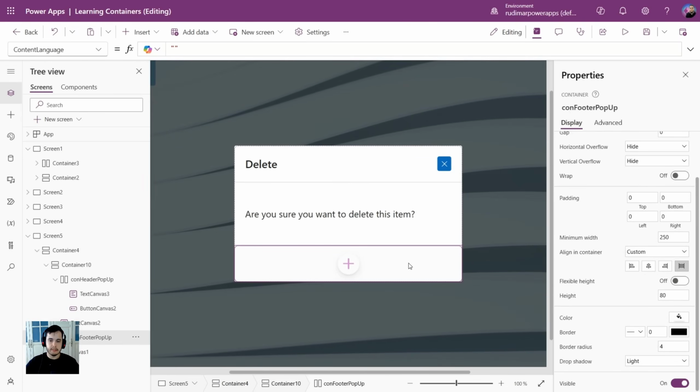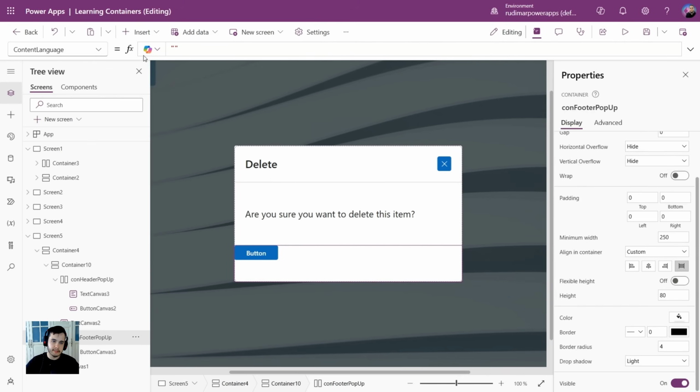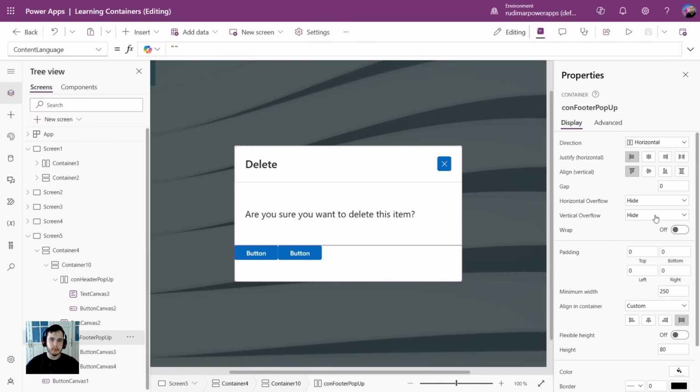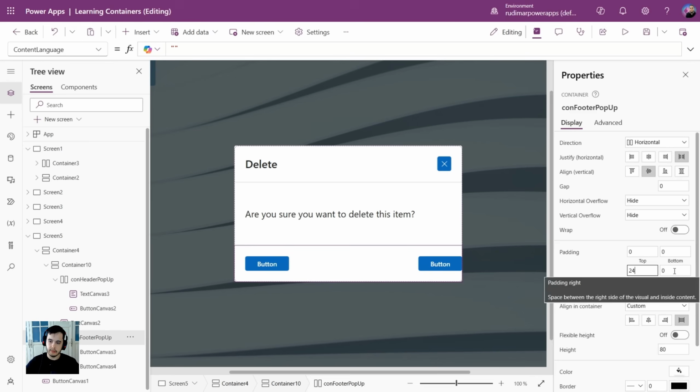Okay, now the container in the bottom, we have two buttons, the cancel button and the delete button. So let's go and insert a button. And again, with the container selected, insert another button. Again, we can make the buttons have space between them. Here, with the container selected, in the horizontal justify property, we add space between. In the vertical, we make it align to the center. Let's add padding to the left and to the right. I just put 24, so 24 to the left, 24 to the right.